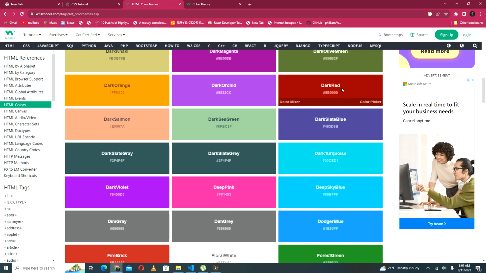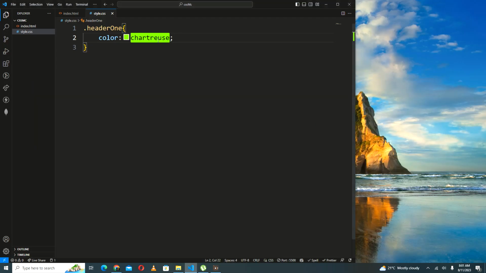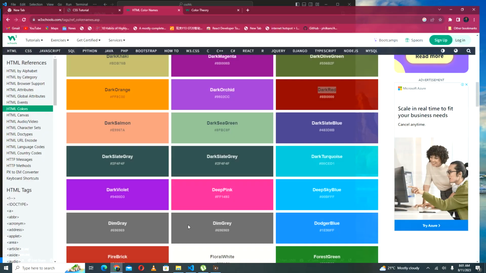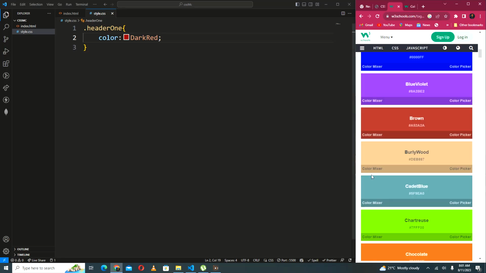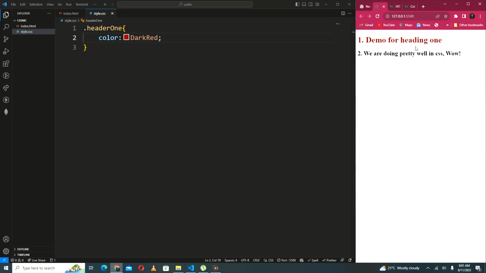I can go ahead and change my class to dark red, right? Watch it, dark red. I can copy this and then paste it here, and here we go. Check out my stuff. You can see dark red has shown. So that is it.